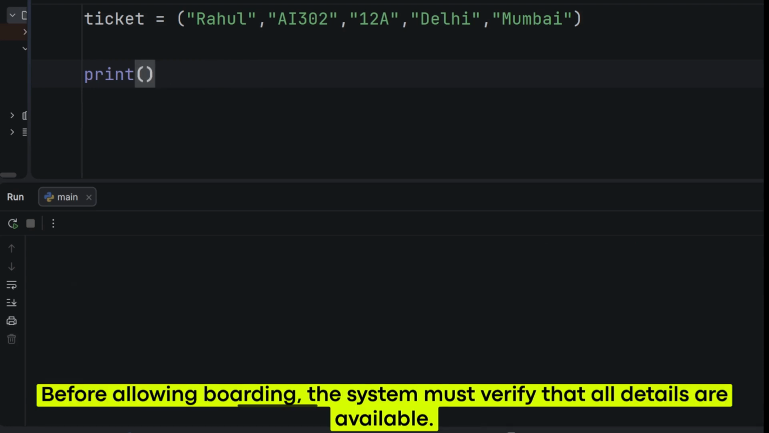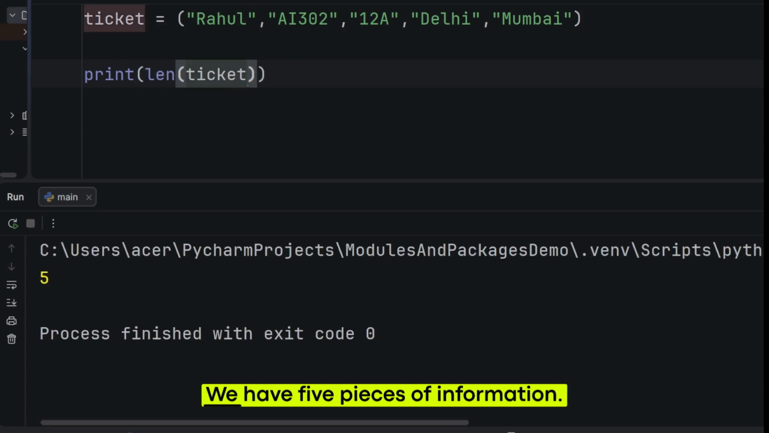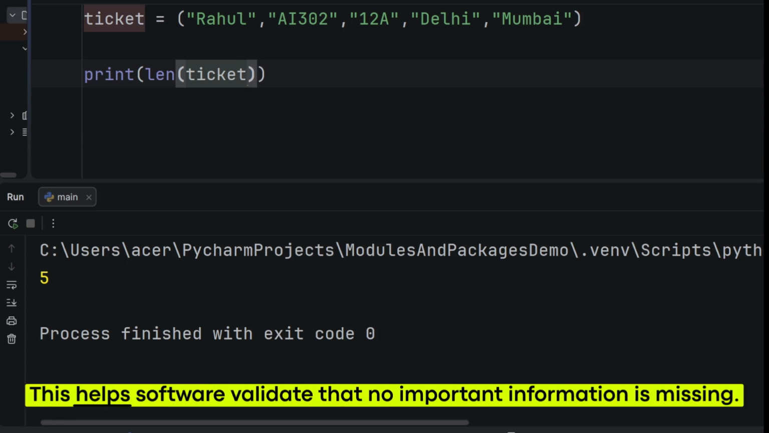Before allowing boarding, the system must verify that all details are available. The len function counts the total elements inside the tuple. We have 5 pieces of information. This helps software validate that no important information is missing.